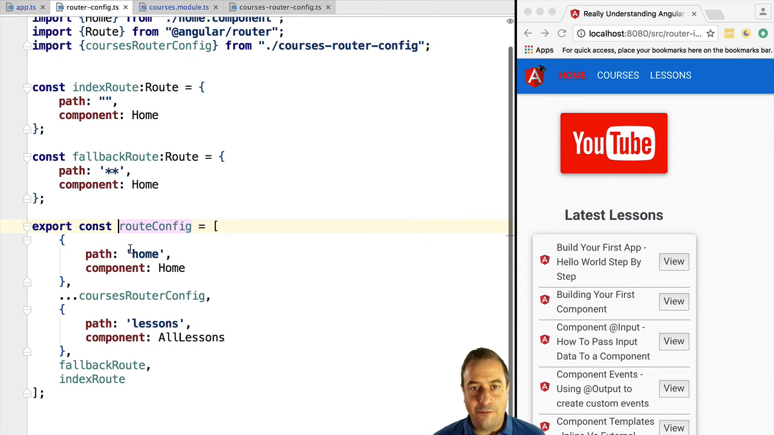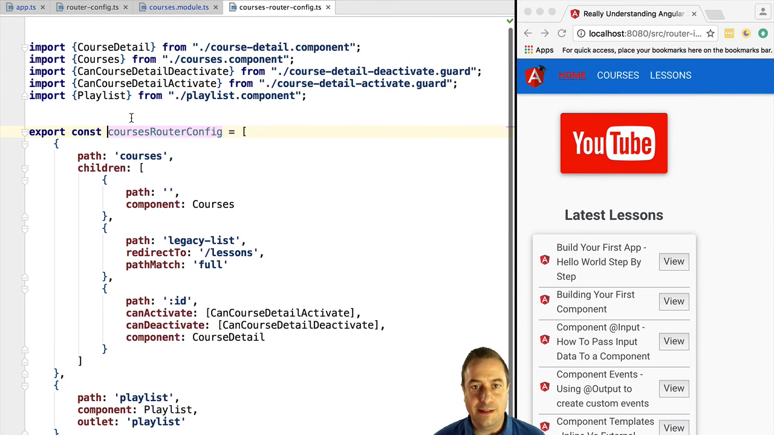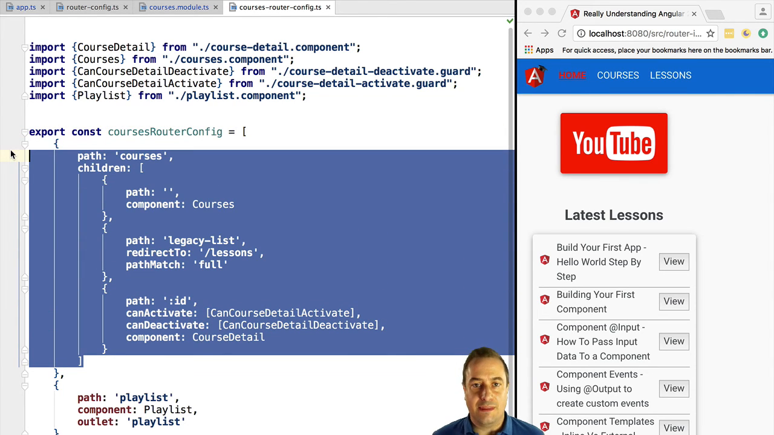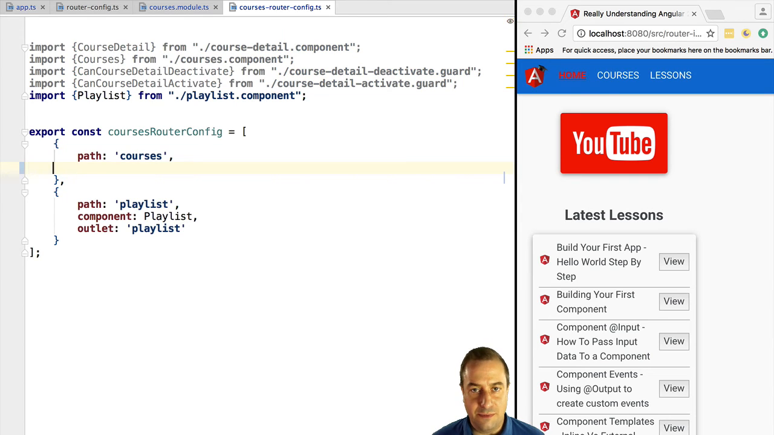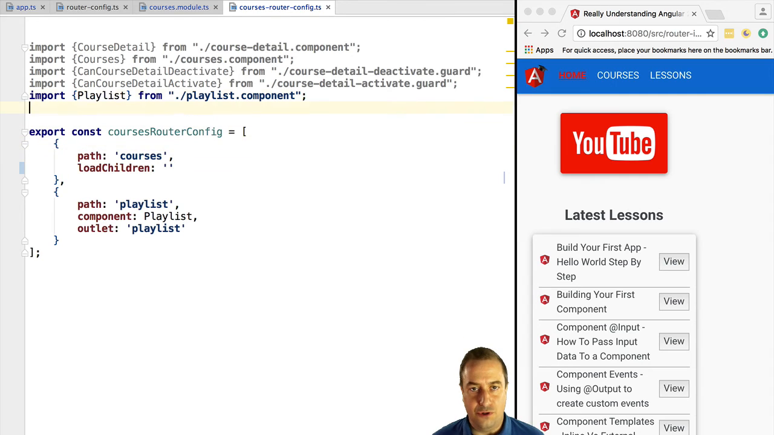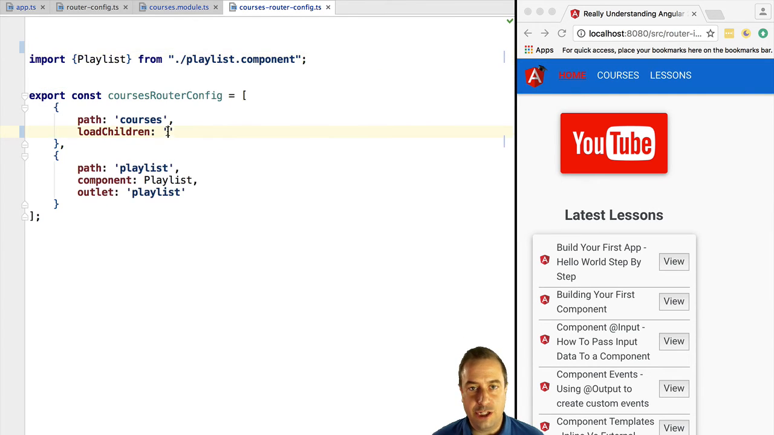The second step for making a module lazy loaded is to configure the router to do so. So we need to go here to the router configuration and we need to remove all the routing configuration that relates to courses. In place of this configuration, we are simply going to configure the following. If any URL starting with courses is hit, we are going to load this module, and via the property loadChildren, we are going to point to the courses module file.